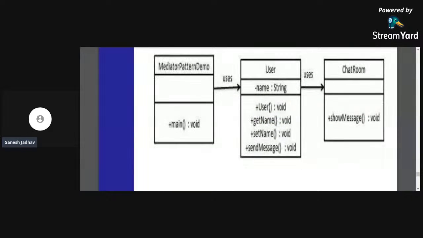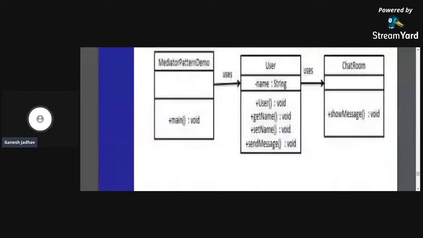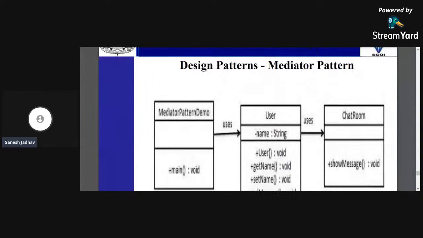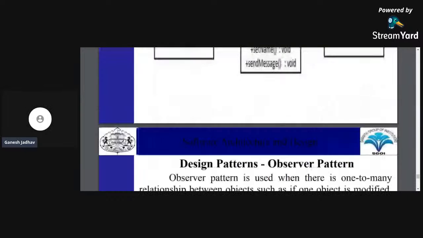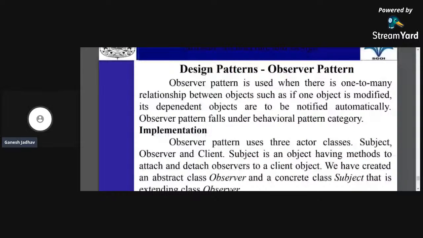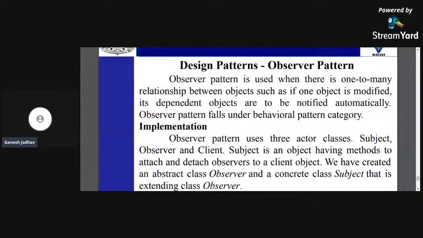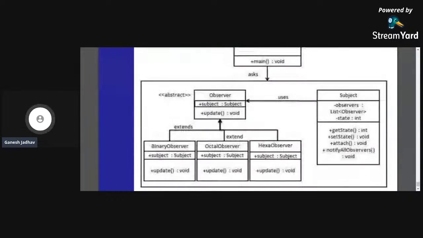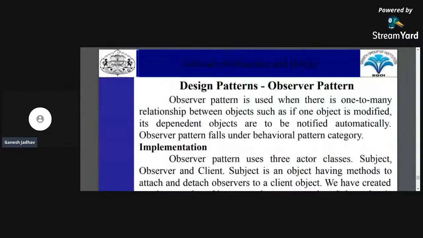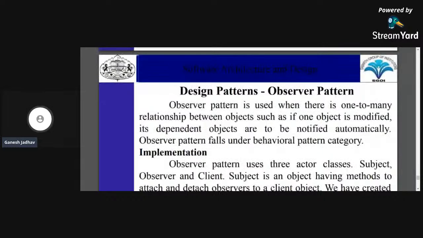Okay, so this is the mediator pattern demo. Then we move toward another pattern. I can say that it is the last pattern. Another pattern, this is the observer pattern. From this particular word observer, what can you think?